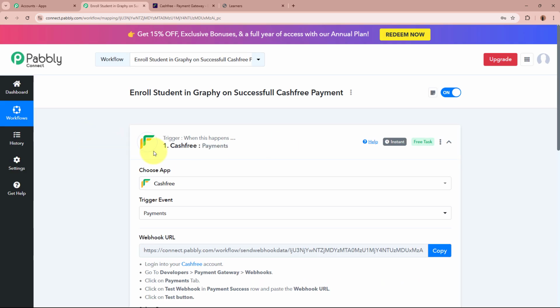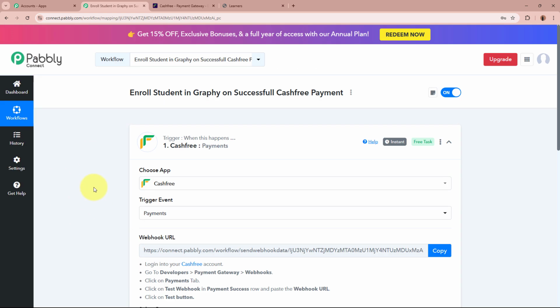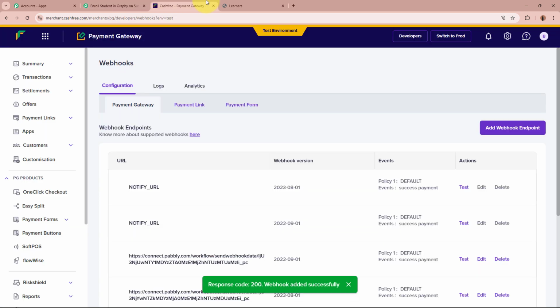So now, to check whether Cashfree is connected to Pabbly Connect or not, I'm going to do a test purchase with the help of Cashfree. And after doing the test payment, I'm going to check whether Pabbly Connect captures the response of the test payment being done or not. Okay, so for that, I'm going to open my Cashfree account.